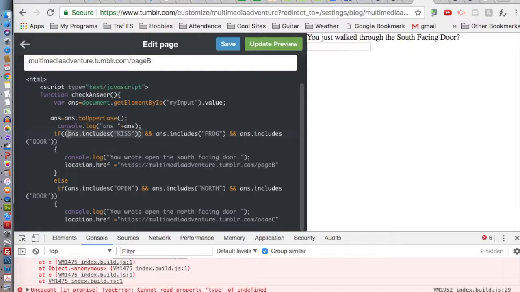I'm just going to copy that. Kiss. Or, and these two bars, it's found just above the return key, shift and that. That's the or, the logical or. So kiss, smooch, and frog. And then the other choice would be, yeah, but what if you wrote don't kiss the frog? Then it would assume that you're saying kiss the frog. So we want to make sure that the word don't is not in there and does not contain don't.